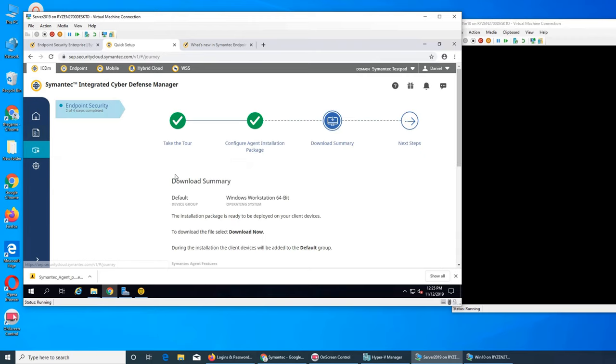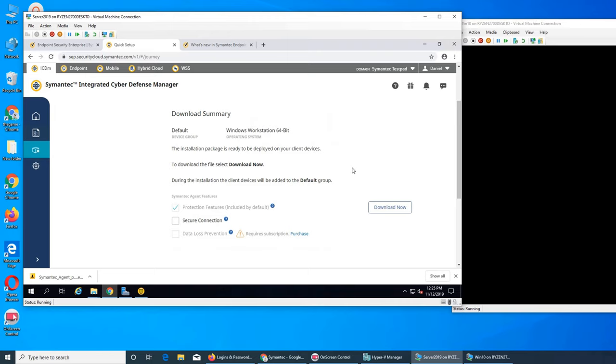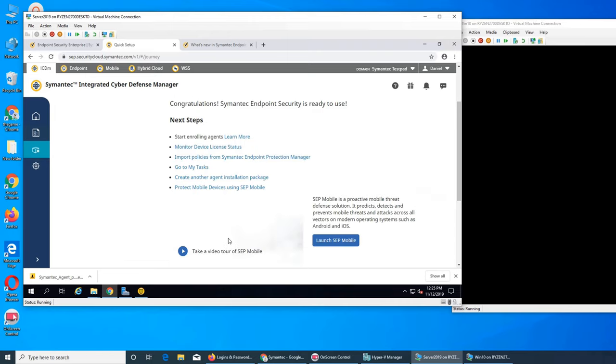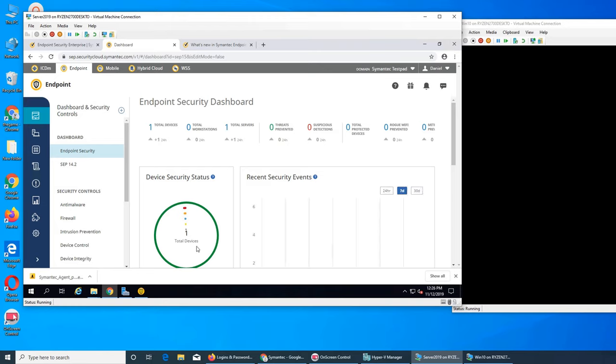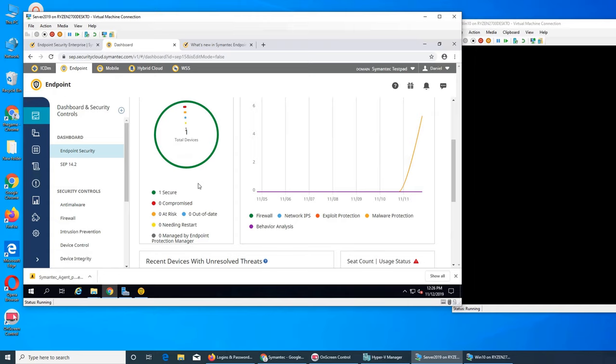Quick setup, we click on this, take the tour, download summary, next steps. Next. Launch SCP Mobile. Agents, monitor device license. Protect mobile devices, go to my tasks, all that. Let's hit next, go to dashboard. Okay, so I think it got this one. Device security status, right? Total devices, one, and that is secured. So that is correct. Everything is web-based.